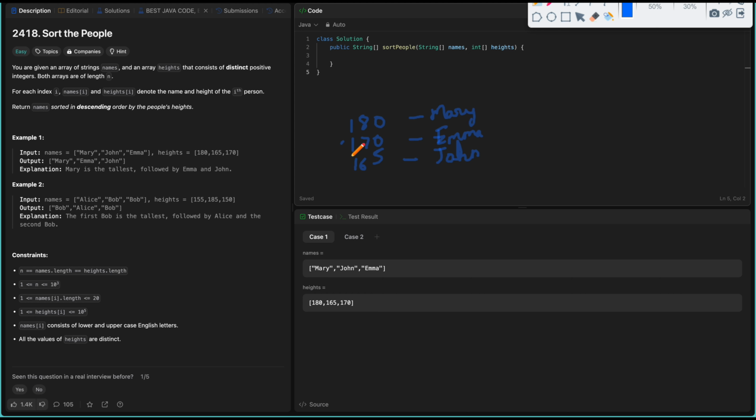In this problem, it is given that height consists of positive distinct integers. So we can create a hash map of height as key and name as value, and then sort the map by key. Another way is to use a tree map of height and name, where keys are already sorted in descending order. And if we are okay to use our own class, then we can create our own people class with name and height in it, and then use a comparator to sort these values. Now let's see them one by one.